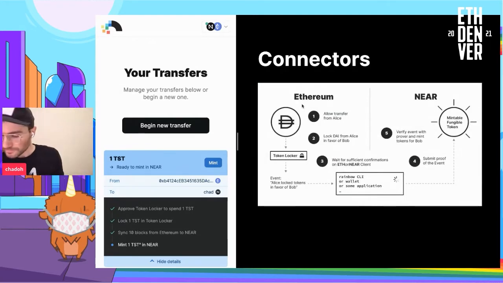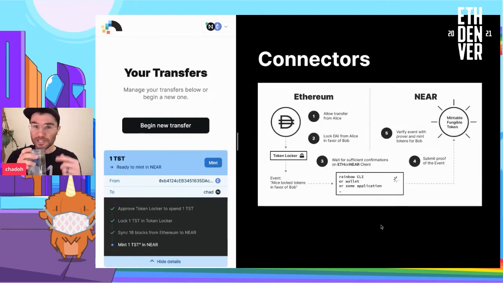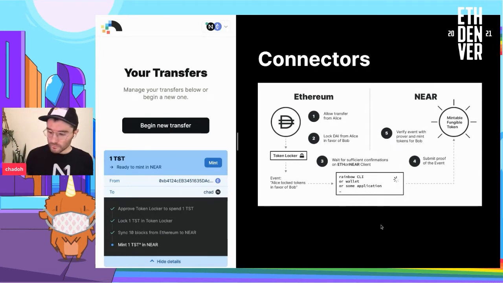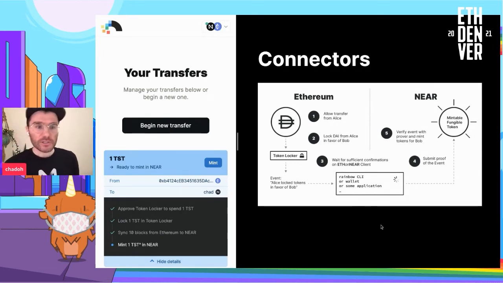So the way that looks, I'll let you read this while I sip water. I allowed the token locker to transfer my TST or my DAI. The token locker then transfers ownership of that TST or DAI to itself. You wait for sufficient confirmations on the ETH on Near client, that's 10 blocks. And then you mint it in Near. And when you mint it, you submit proof of the event to the mintable fungible token.